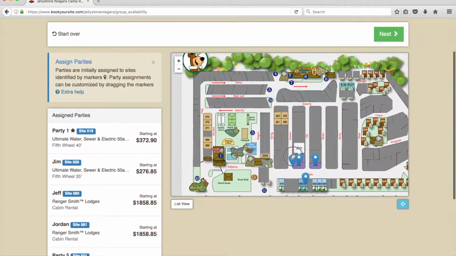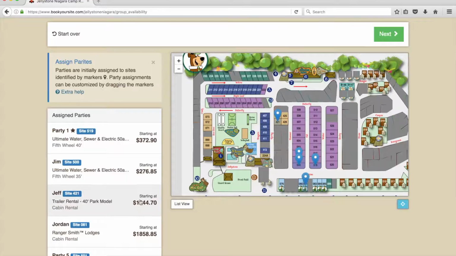So these prices all update as you drag the customers around. So if Jordan didn't want to pay that much, you could drag him back into one of the trailers, or sorry, Jeff didn't want to pay that much, you could drag him into one of the trailers and it'll adjust the price.